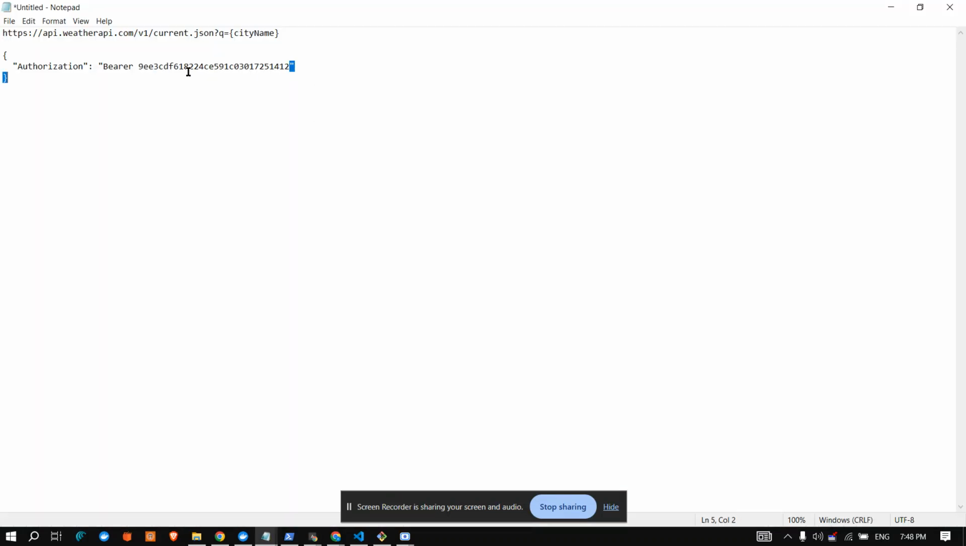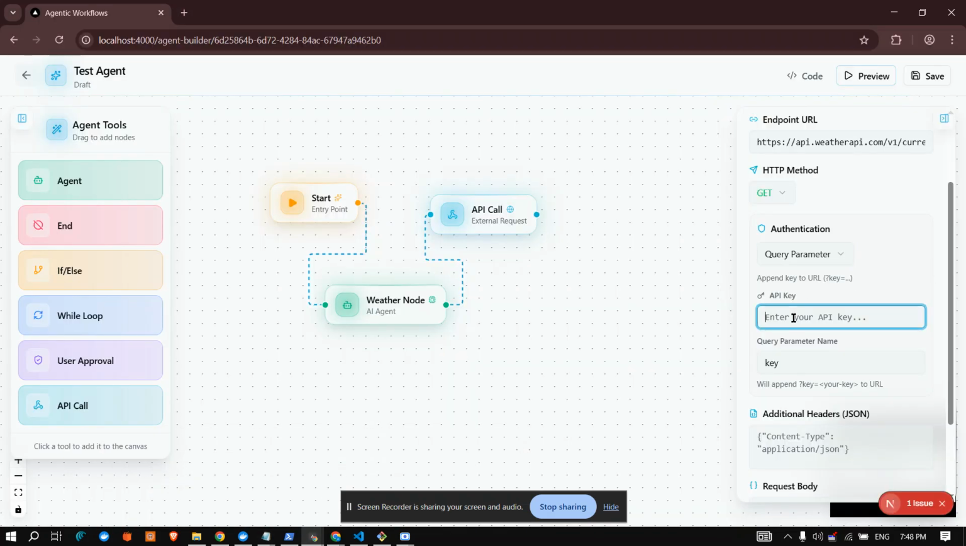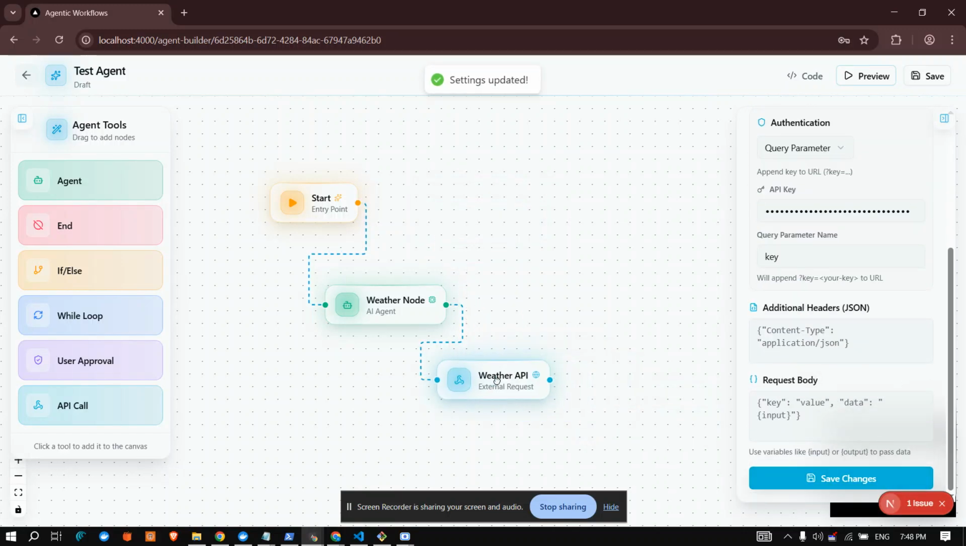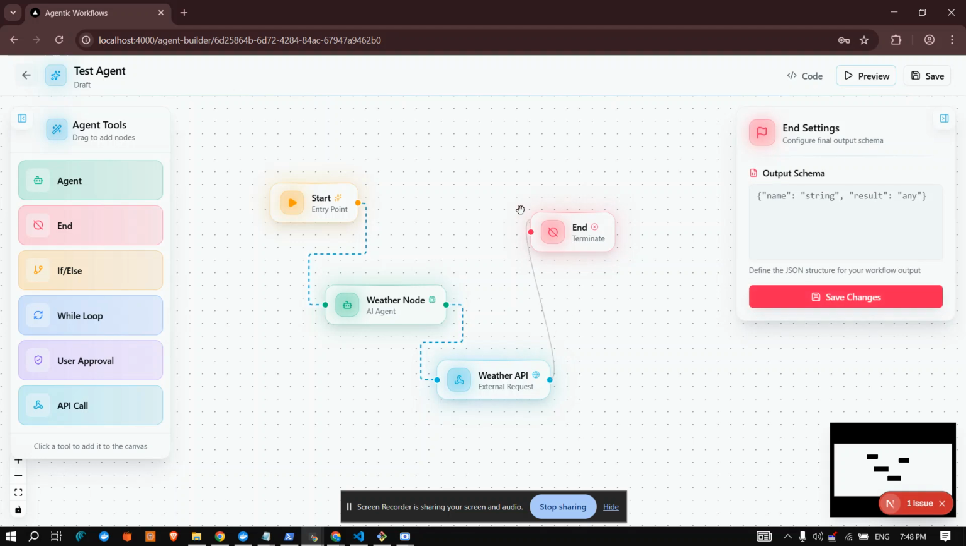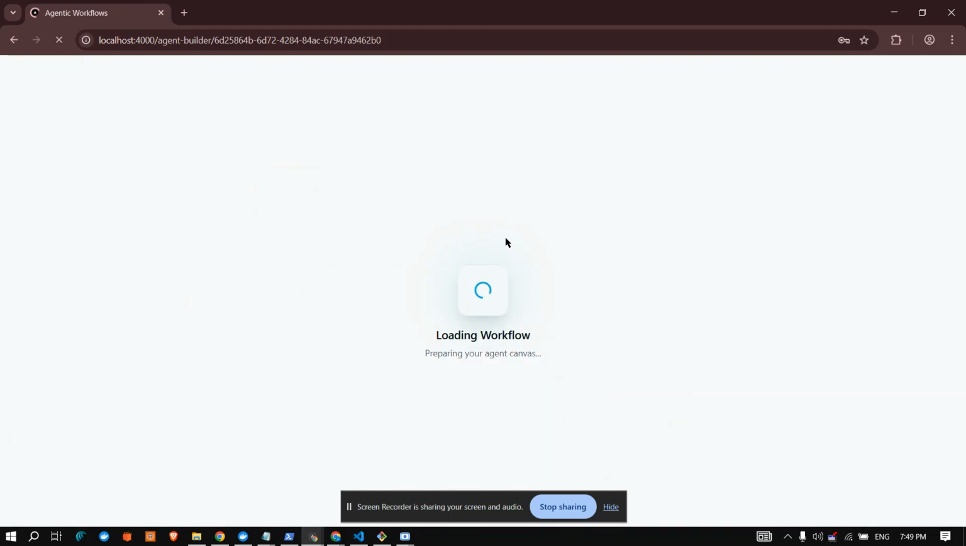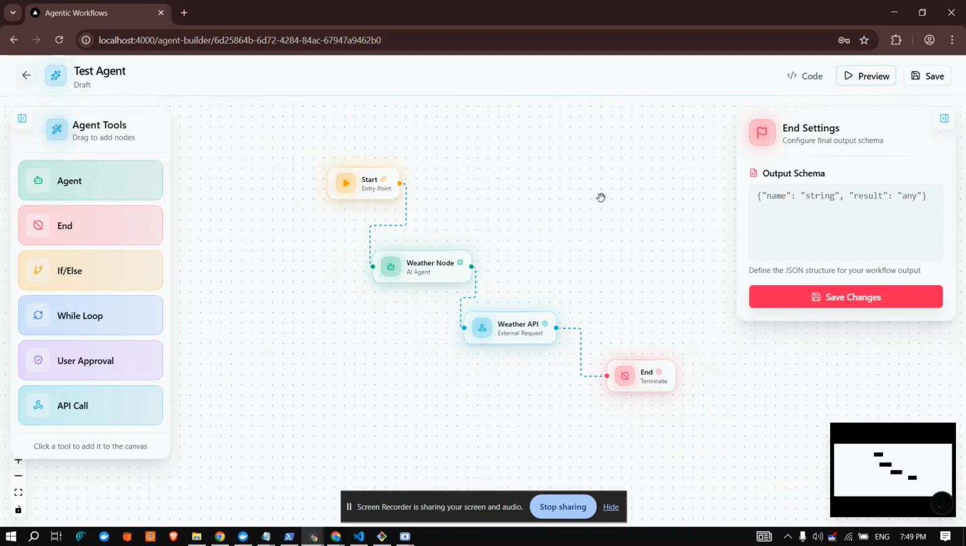Now we can save these changes, and in the end we can have the end node over there. Let's just keep it simple and save it as well. Once it's done, we can click on save over here, and this will be saved in a database. So even if we refresh it, it will still be over here.